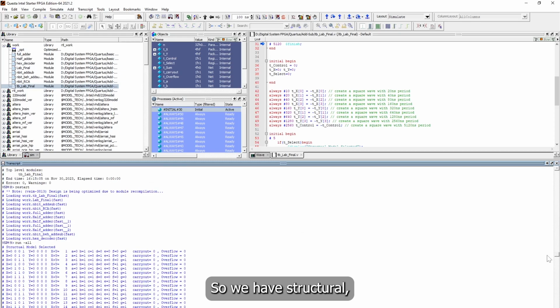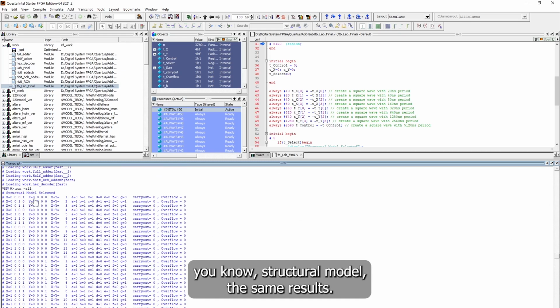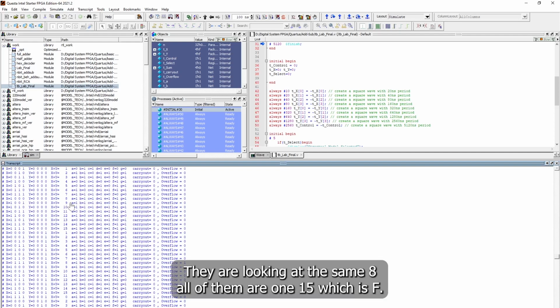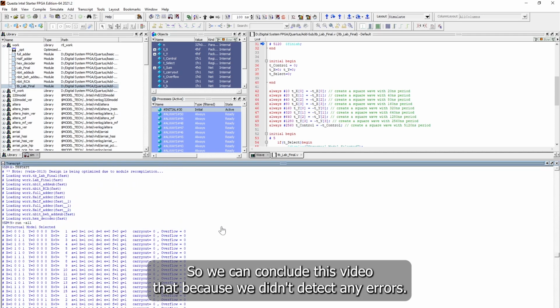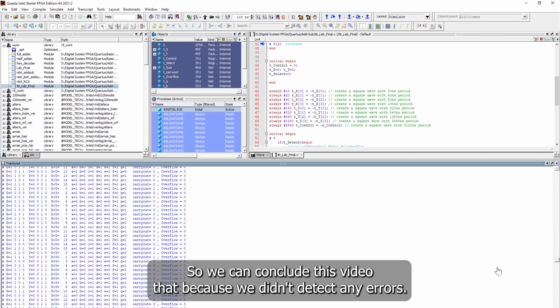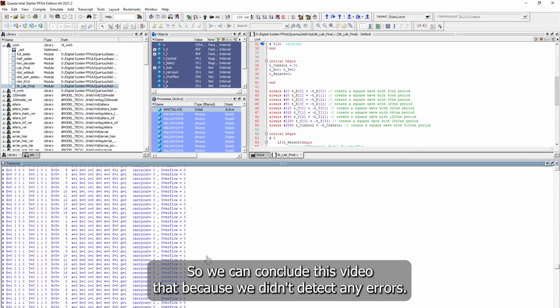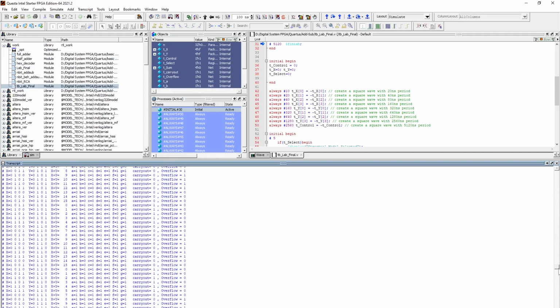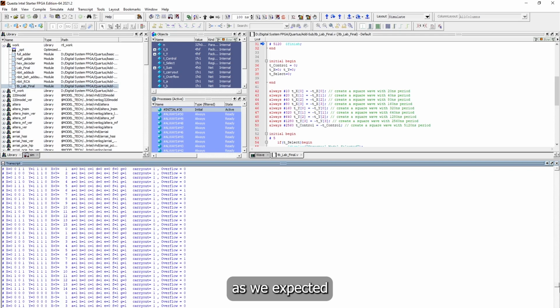So we have structural here now, structural model, the same. They are looking the same, 8, all 1, 15, which is F, 0, 0. So we can conclude this video that because we didn't detect any errors, everything worked as we expected.